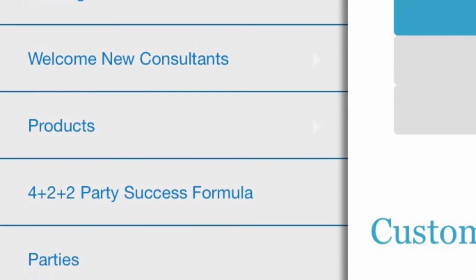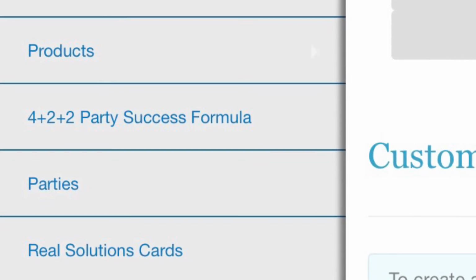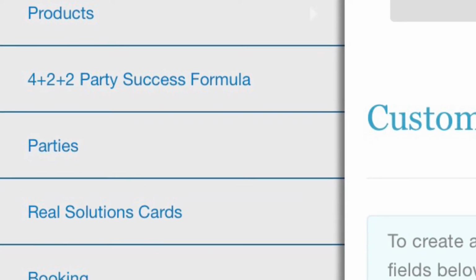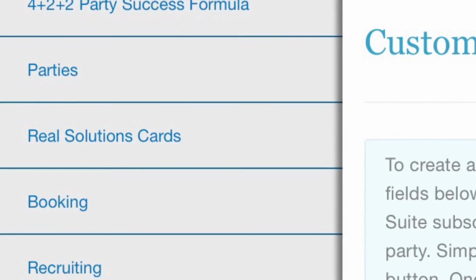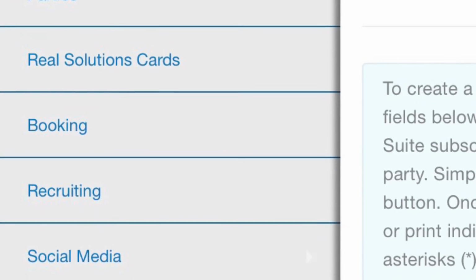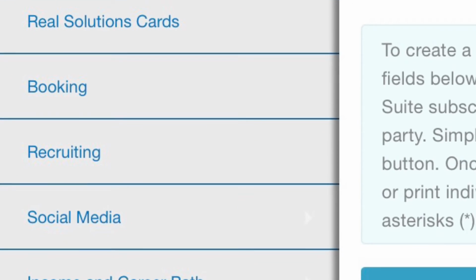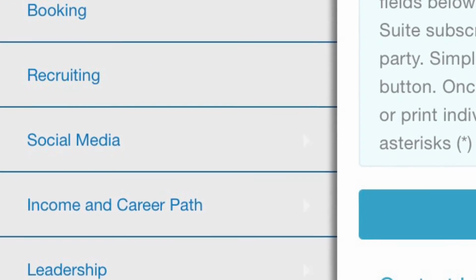So I definitely recommend starting underneath the training tab. Here you're going to see there's plenty of different links to look at to learn more about your new business. Start with welcome consultants, there's training, there's solution cards, all about recruiting. This is going to be your one stop for everything that you need to know about your new Norwex business.